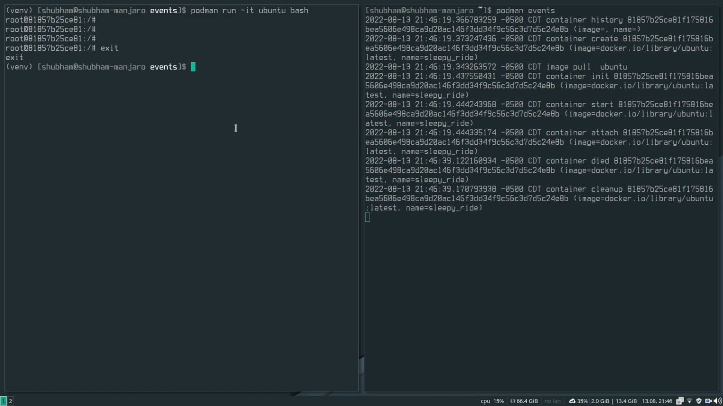Okay, we are not killing it, we're just quitting it, and you can see that the container died and the container has been cleaned. This shows how events can help us get an idea about the life cycle of the container.